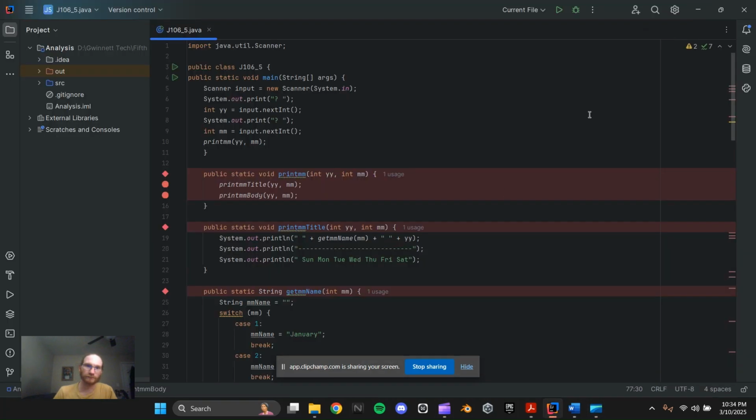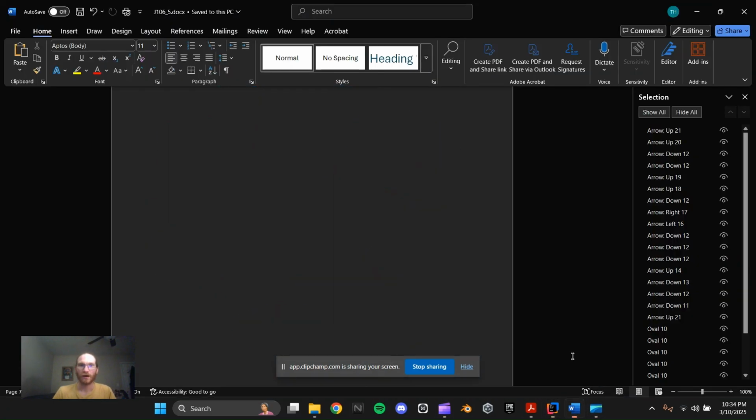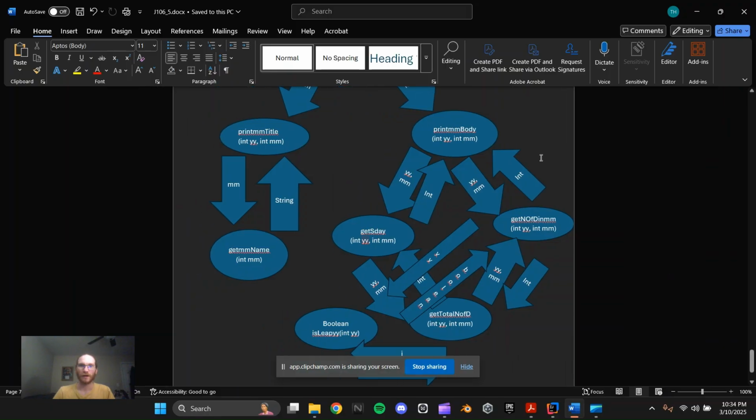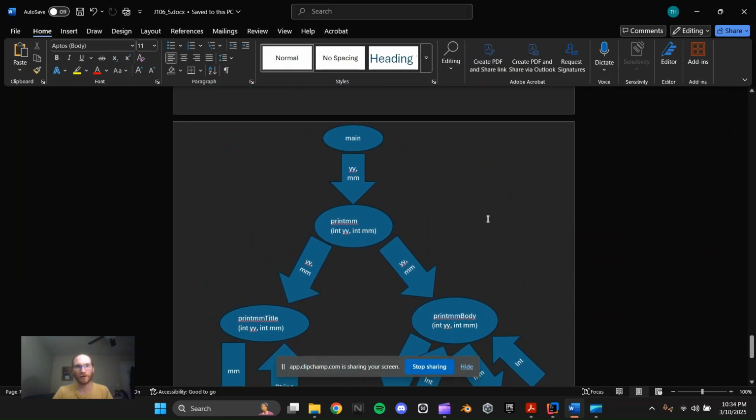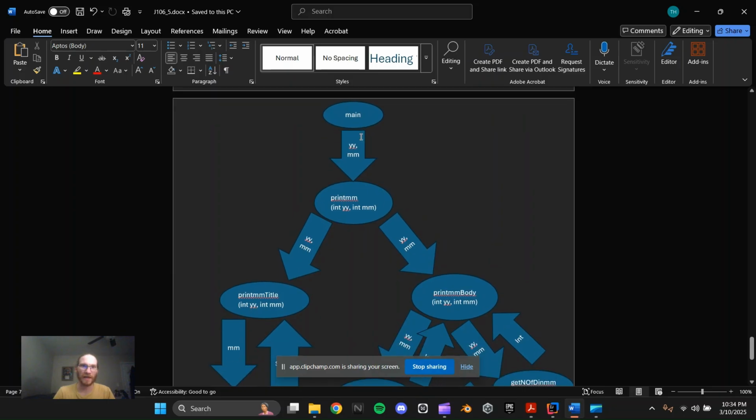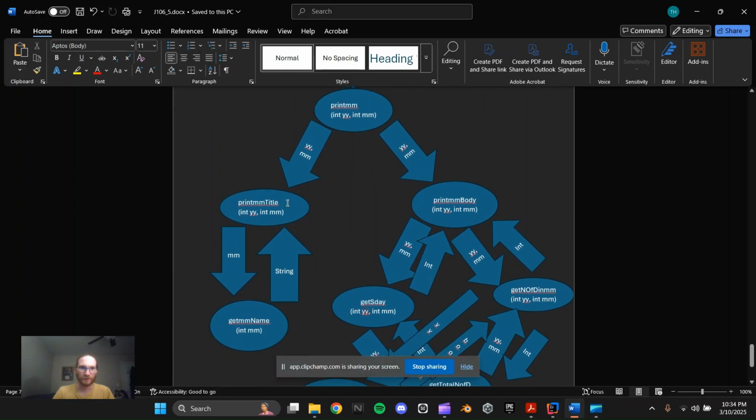Okay, so I just finished my analysis on this. This is kind of a flow of how it's going to go. It's going to go from main, and it's left to right, up to down. From main to print MM, it's going to go this way. We're going to send the MM over here, get a string back.